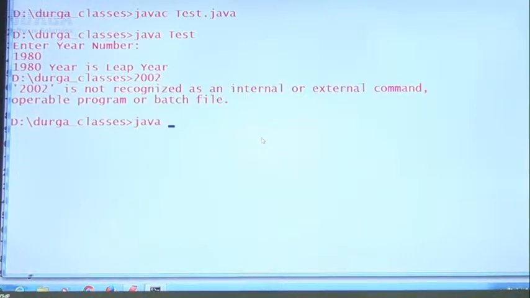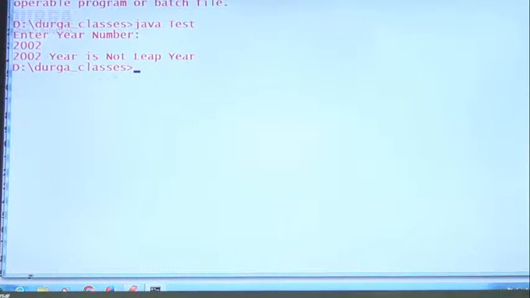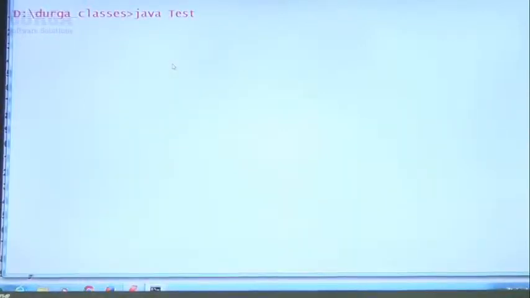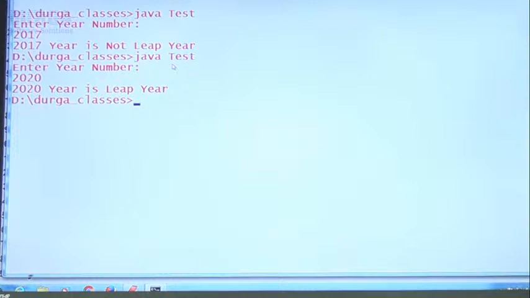Java Test. Let me run the code. 2002 I'm taking. Have you observed? 2002 is not a leap year, right? Let me run once again. Enter now 2017. This year, 2017, is not a leap year. Next 2020. Is it a leap year or not? Yes, 2020 is divisible by 4, that's why it is a leap year, sir.